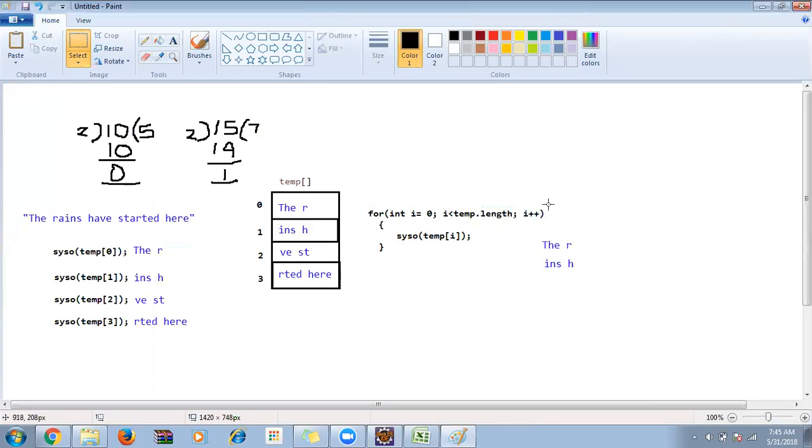Next it comes here, and the i value will be incremented to 2. 2 is less than 4. Yes, so it comes here. Temp of 2 is VE space ST, which will be printed. Then after that, the i value will be incremented to 3. Temp of 3, so RTED space year will be printed.